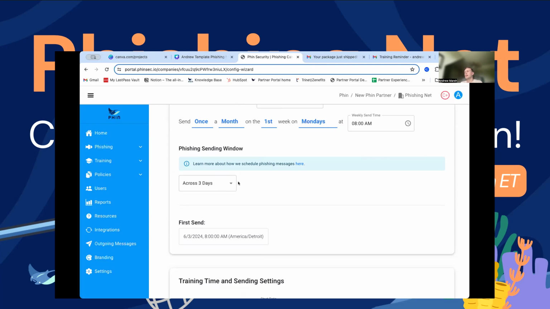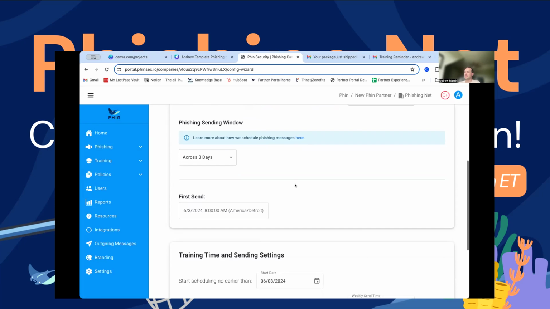And so by doing this, spreading it out over at least a 3-day window, as many as a 7-day window, you can create that illusion that, hey, this is something to pay attention to. This is a real threat, when it is in fact just a simulation. So that is the sending window.